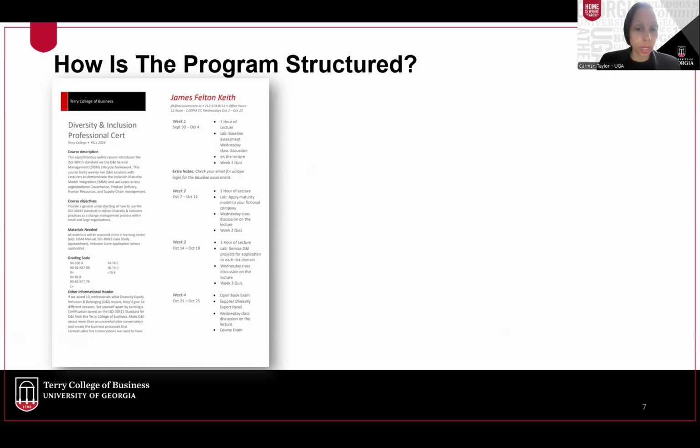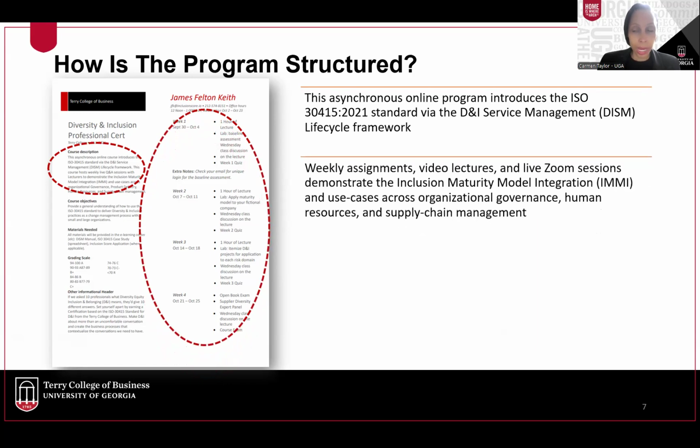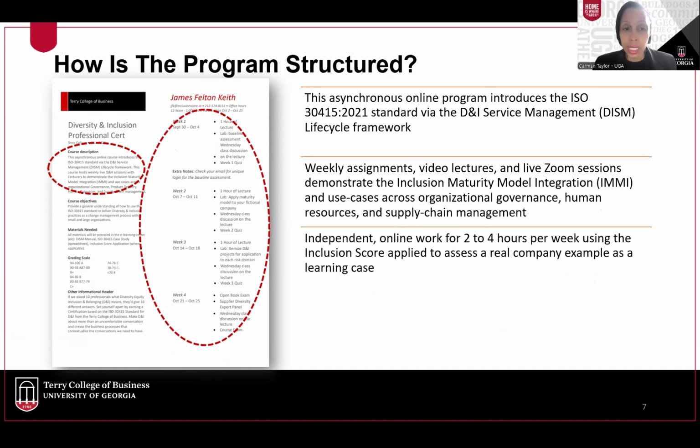And just to give you a little bit of navigation to this document, that first paragraph gives you details on the course description, and the body on the right of that document breaks down all 4 weeks of the program in terms of the topics that you're going to be discussing. And just as some additional information, this is independent online work. It should take you maybe 2 to 4 hours per week, using the inclusion score applied to access a real company example as a learning case.